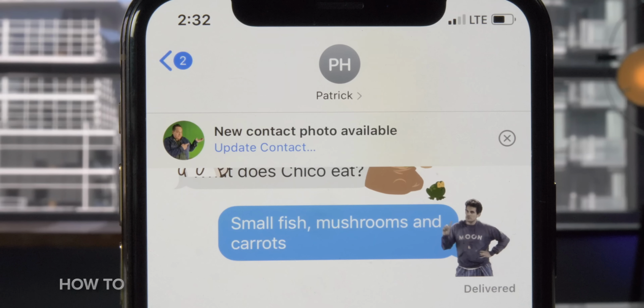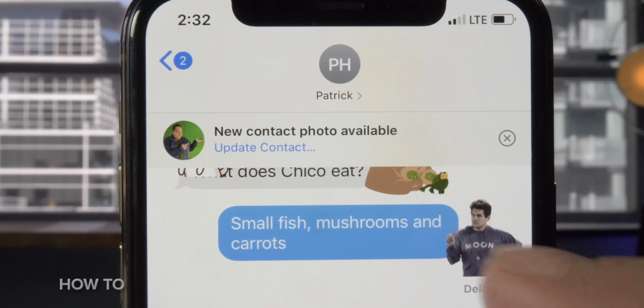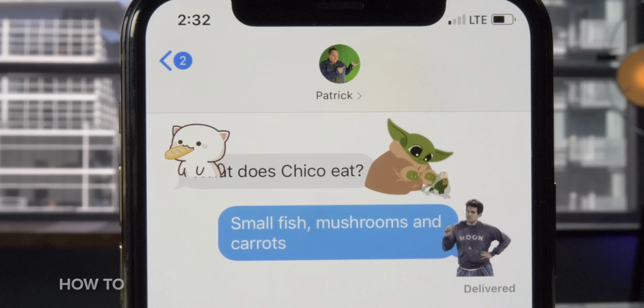Here's what it looks like on your friend's phone. A small tab will appear below the name of the header of your message, and your friends have the option to accept your contact card preference or not.